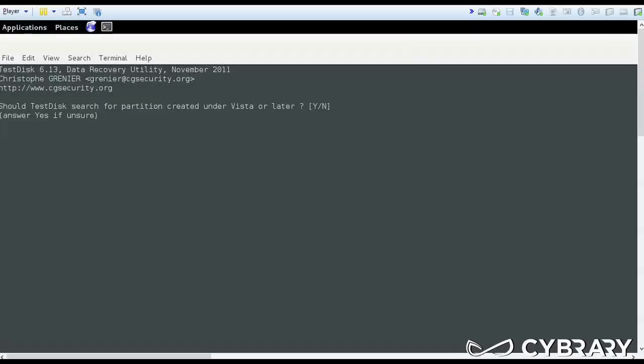Should Testdisk search for partitions created under Vista or later? Yes or no? Well, let's do yes. And it'll go ahead and analyze the cylinders. This may take a couple seconds, but nonetheless, let's go ahead and let it run. We're already at 22%.